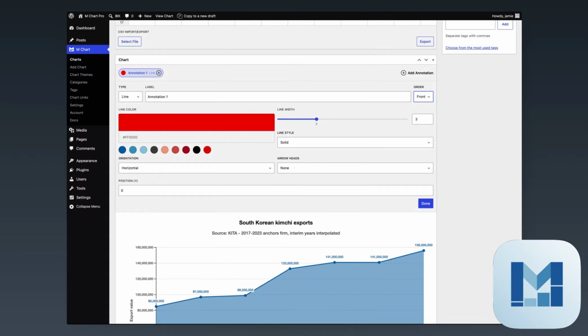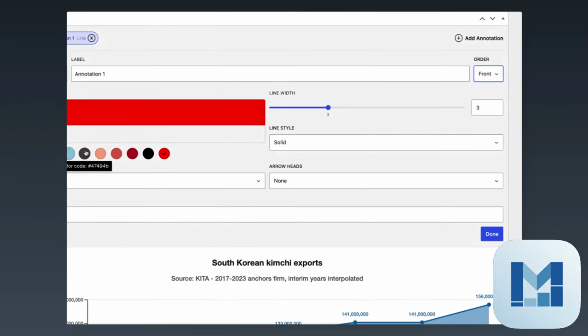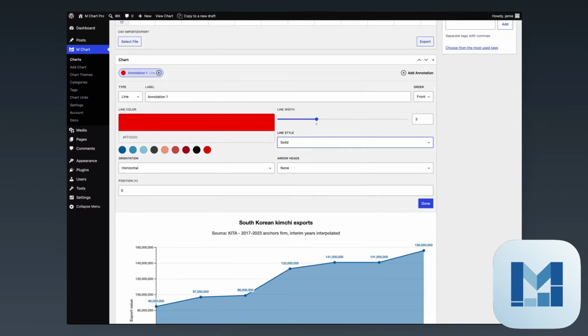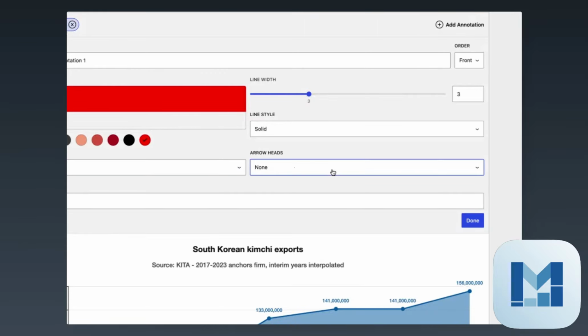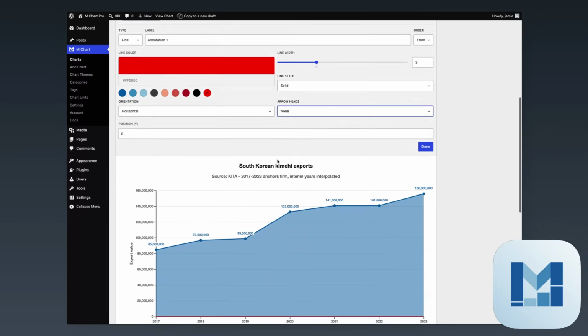For the line annotation specifically, you also get a set of colors to choose from. By default, the plugin pulls colors from your current chart theme and offers those, then adds black and red to the list, because those tend to be especially useful in this context. Since we're working with a line, we also have controls for line width, line style, the orientation of the line, horizontal, vertical, or diagonal, and whether it includes arrowheads. Finally, there are positioning controls, and those change depending on the orientation you choose.